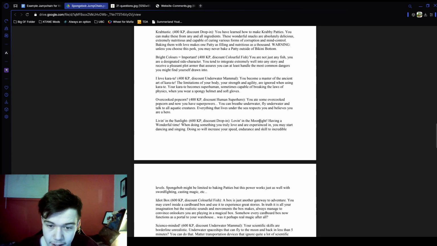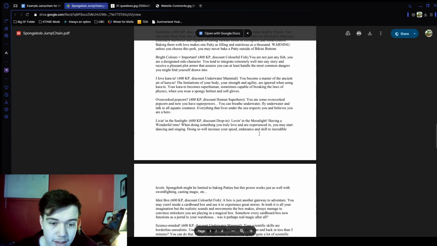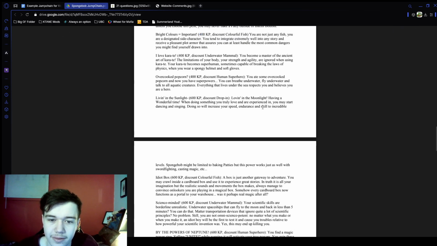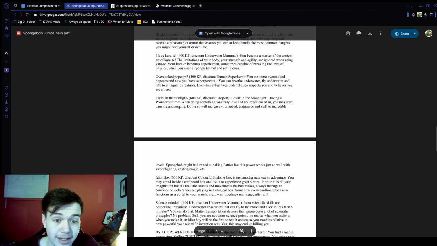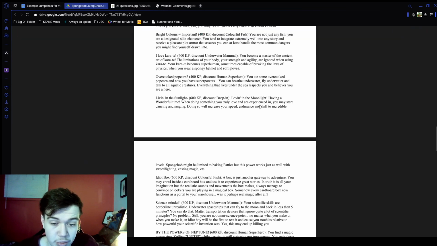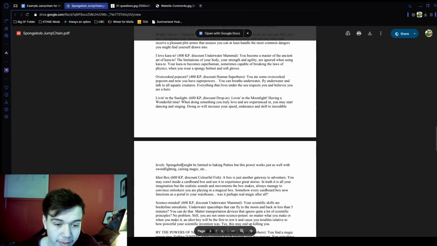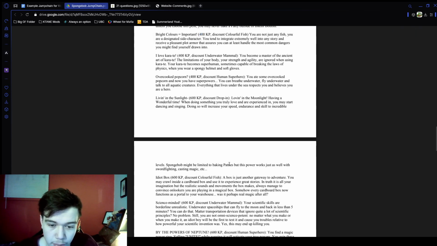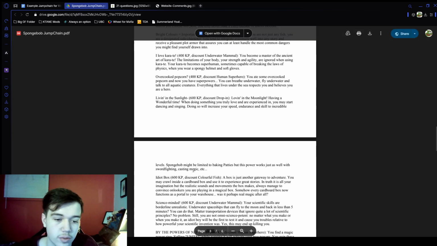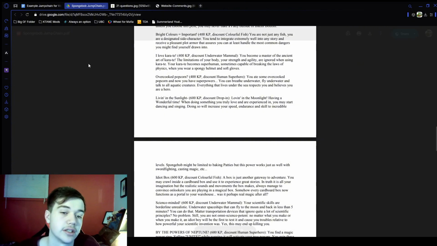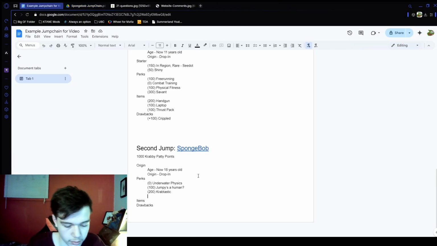Living in the sunlight, loving in the moonlight, having a wonderful time. When doing something you truly love and are experienced in, you may start dancing and singing. Doing so will increase your speed, endurance, and skill to incredible levels. SpongeBob might be limited to baking patties, but this power works just as well with sword fighting, casting, magic, etc.